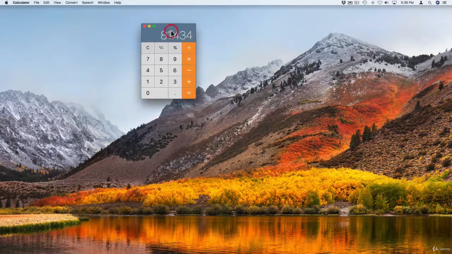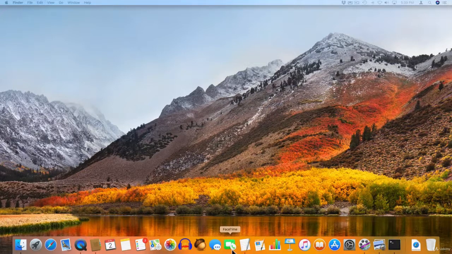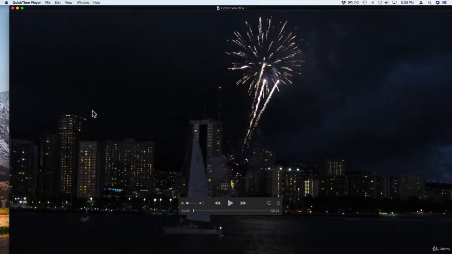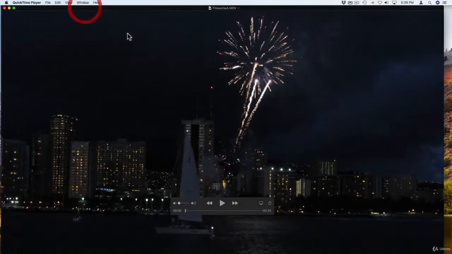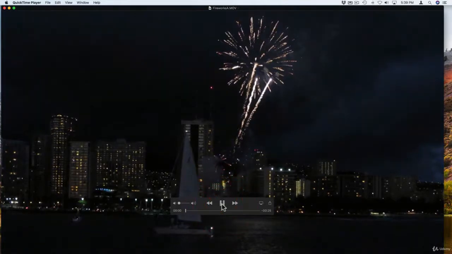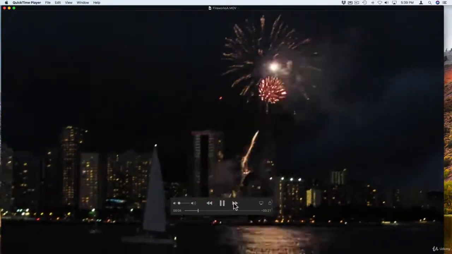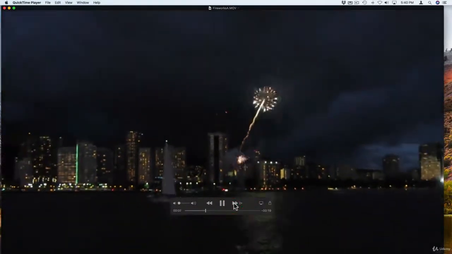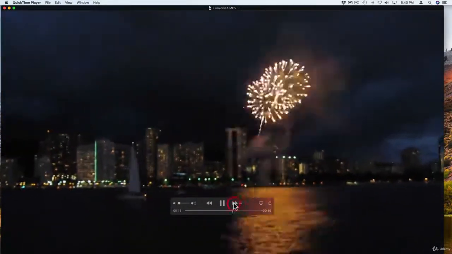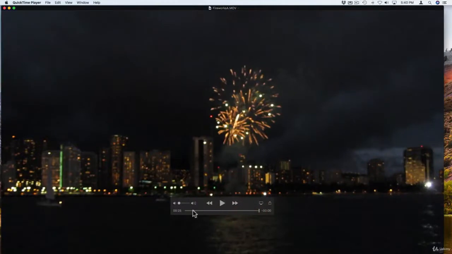Now another thing I want to show you in another app is in QuickTime. QuickTime Player, it's the default video player. You double click on a video, you're going to run QuickTime Player. And you could play at normal speed, but if you use this fast forward button here, you can go double speed, 5 times speed, 10, 30, etc.